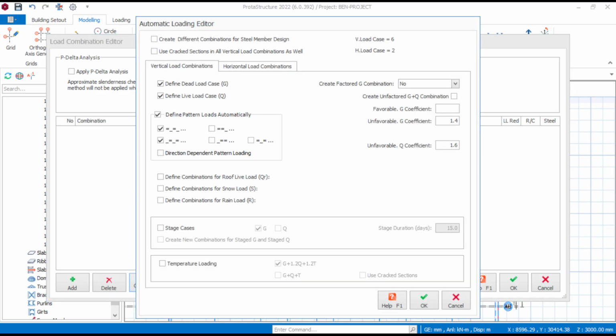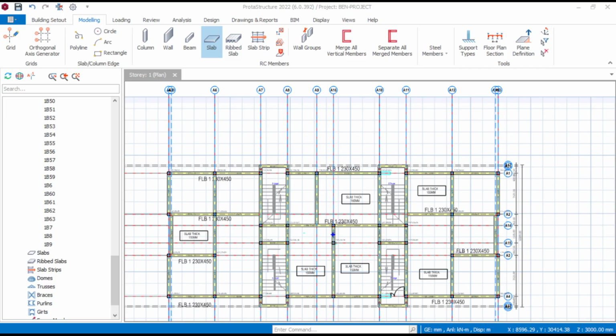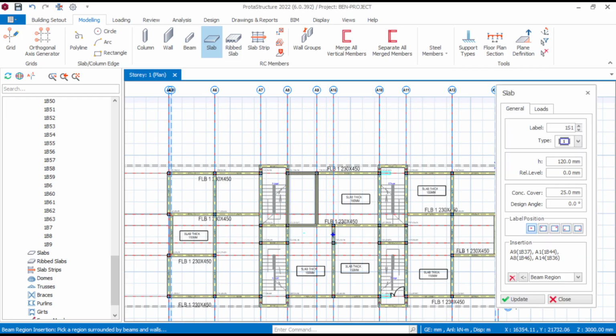Now, because it is a one suspended floor, we don't need to check the lateral load combination, which is the horizontal load combination. So steel and concrete, yes, grade factor steel and concrete. So we'll just click on OK. Click on OK. So you see it has created 1.4 by 1.6 factor. So click on OK. Then it brings out this dialog box.